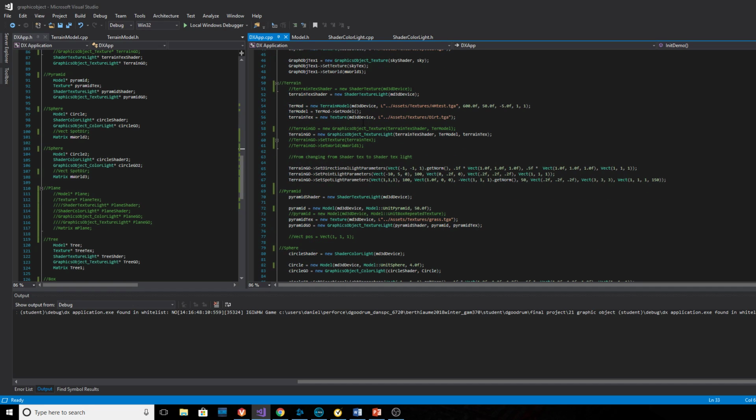My terrain, still some commented out code from when I was messing with other stuff, but so I create a texture light, my input device, my terrain model here. I'm using the height map test because I couldn't find a good one that I liked. This scaling factor is how big it is. The 50 is the maximum height of the hills and valleys in it. The -5 is the Y variable, and the UV repetition.